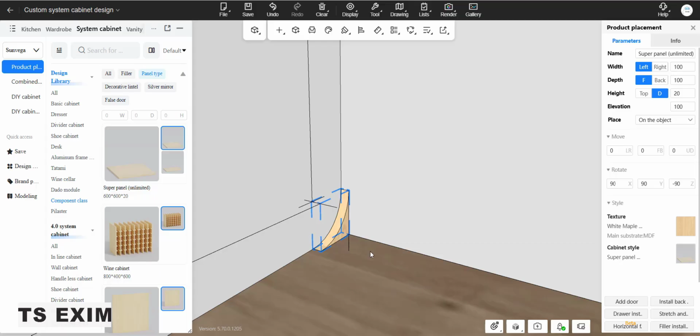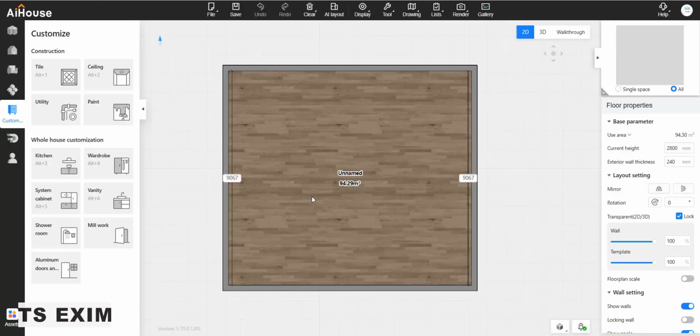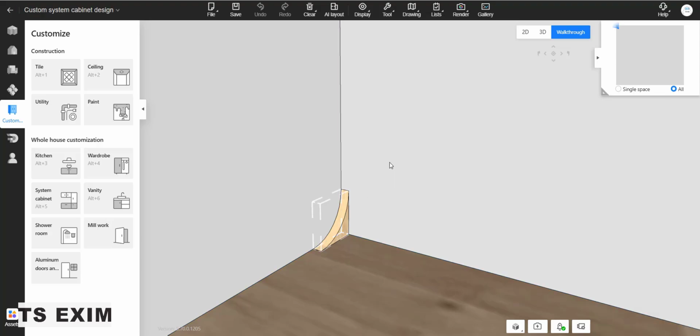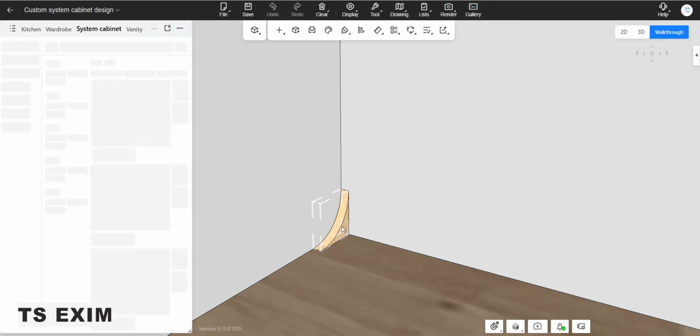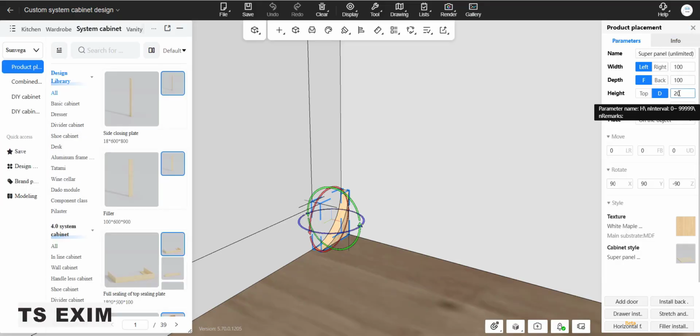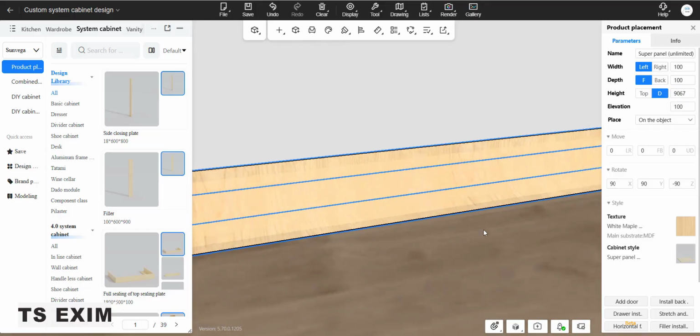Now we want to adjust the height. How to adjust the height? We need to exit this function. Go to 2D view. You can see the height is 9067. Enter the function. Adjust the height to 9067. Enter.